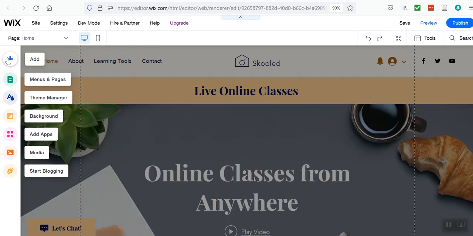Now, the first time you come up, you can see all these buttons along the left. So this is how you're going to be creating your own website. So the add button will allow you to add about 20 different things, from text to video to audio and so on. I'll take you through those in just a little bit. And then here you've got your menu and pages. So this particular website has 1, 2, 3, 4 pages. So home, about, learning tools, and contact.